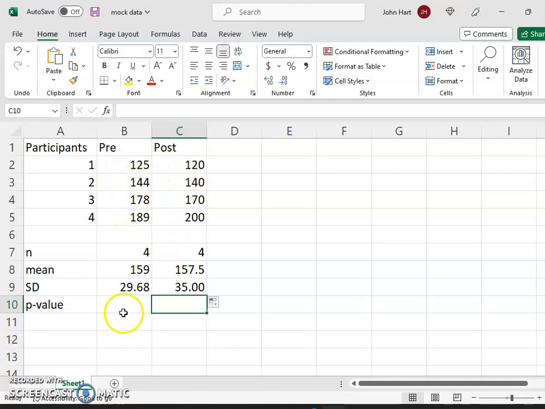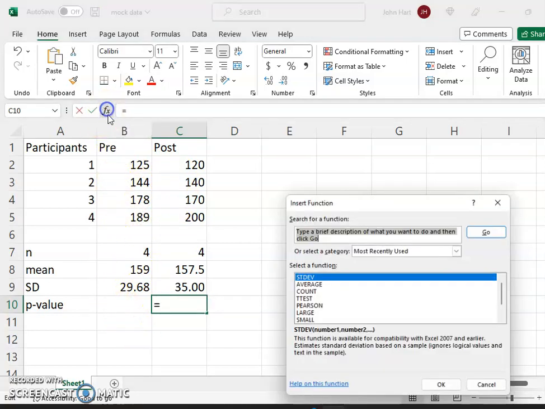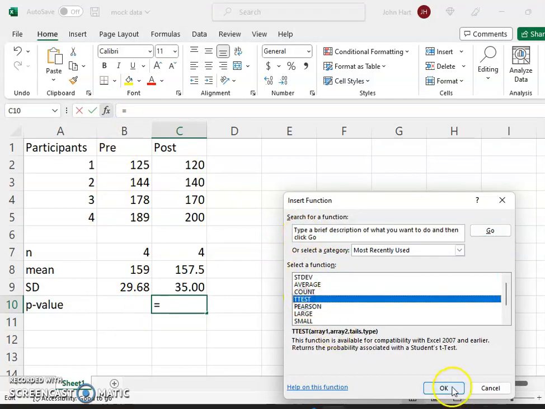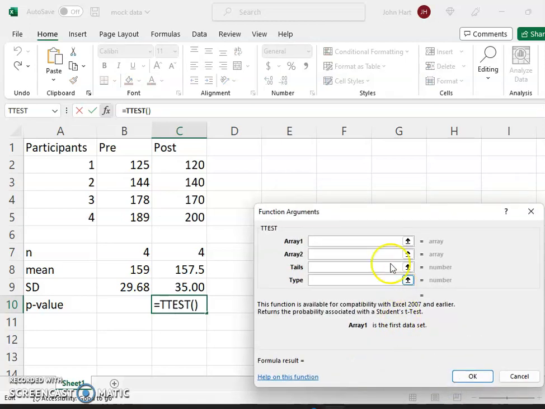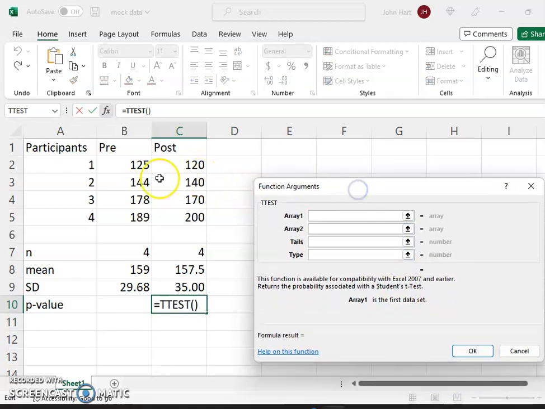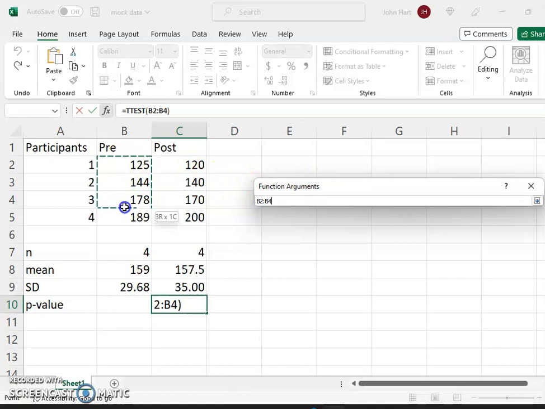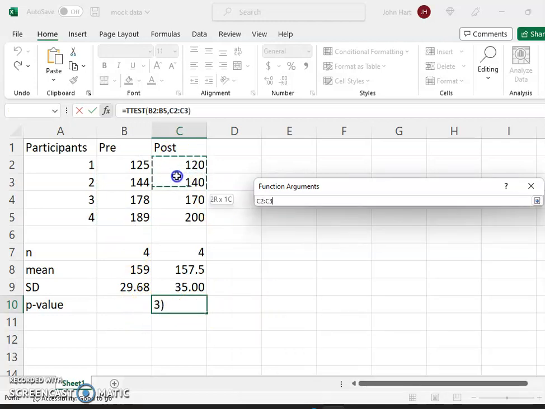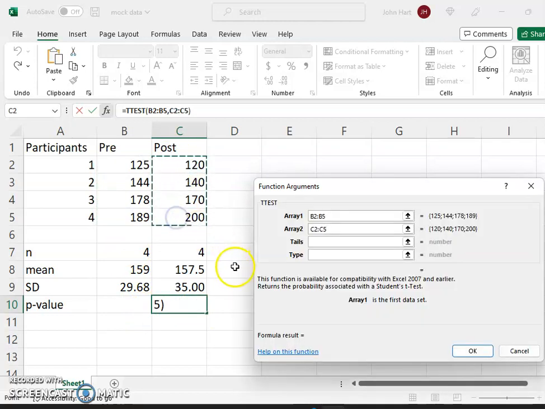in this scenario. So we'll go to FX and look for t-test. Here it is, otherwise type it in like this, t-test, and we'll click OK. Array 1 is the first sample, left click, hold it down. Array 2 is the other sample, post, and tails default is 2.